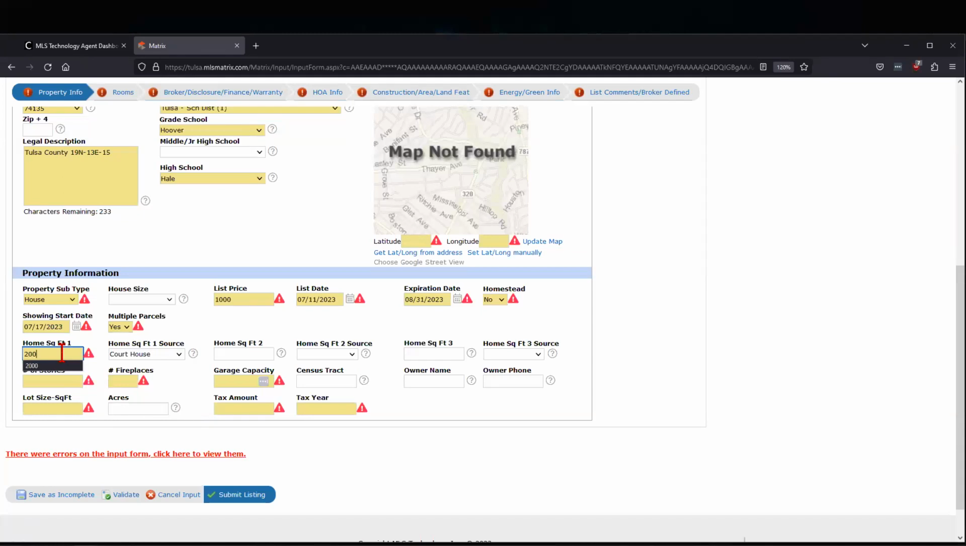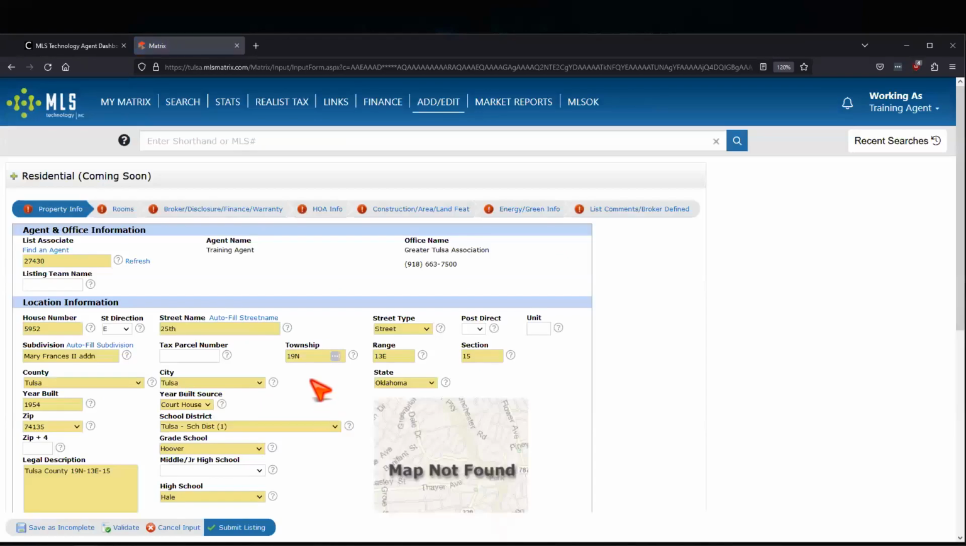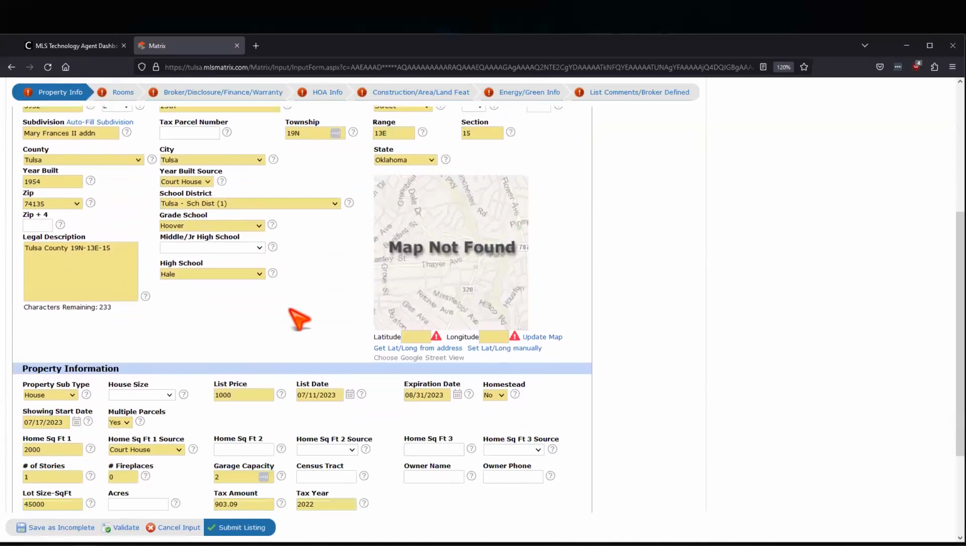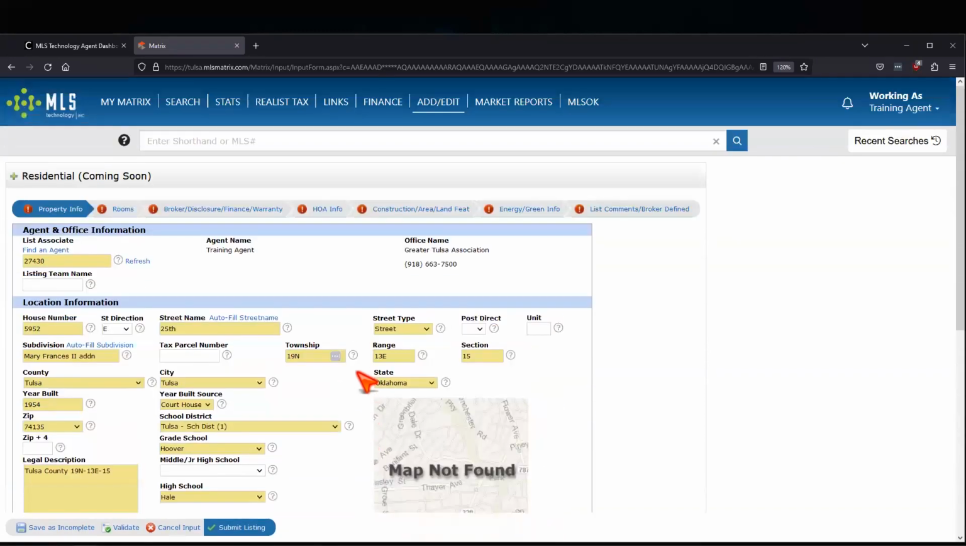So we're going to do courthouse as our record. We have 2,000 square feet. And then we're going to quickly fill all this in. And when we hit validate now, we'll see that our property info is almost complete. The last thing that we have to fill out is our map information.